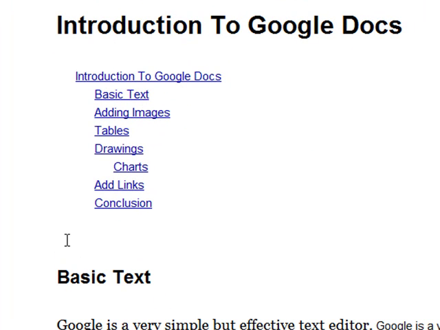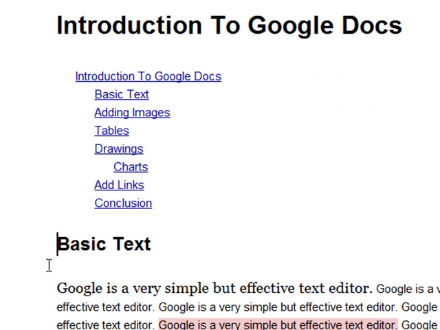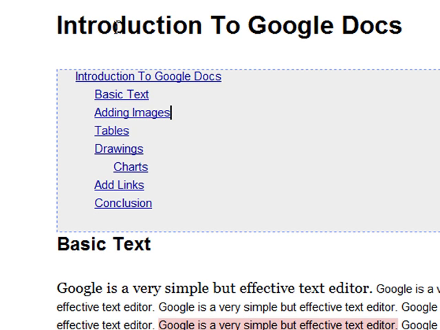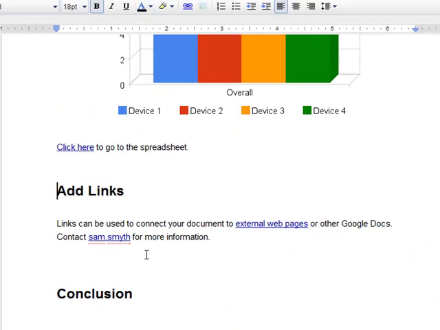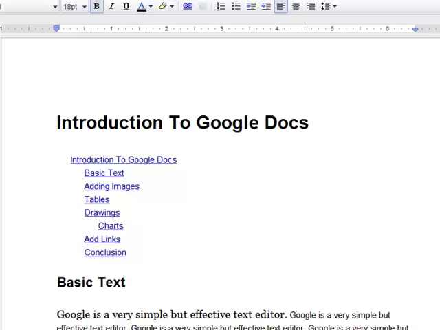You can see that we have our introduction to Google Docs at the top, basic text, adding images, tables, drawings. You can see how charts was Control-Alt-3. There's a subheading. Add images, and if we click on any of these, it will bring me to it. So it's a very nice way to make a professional looking document.